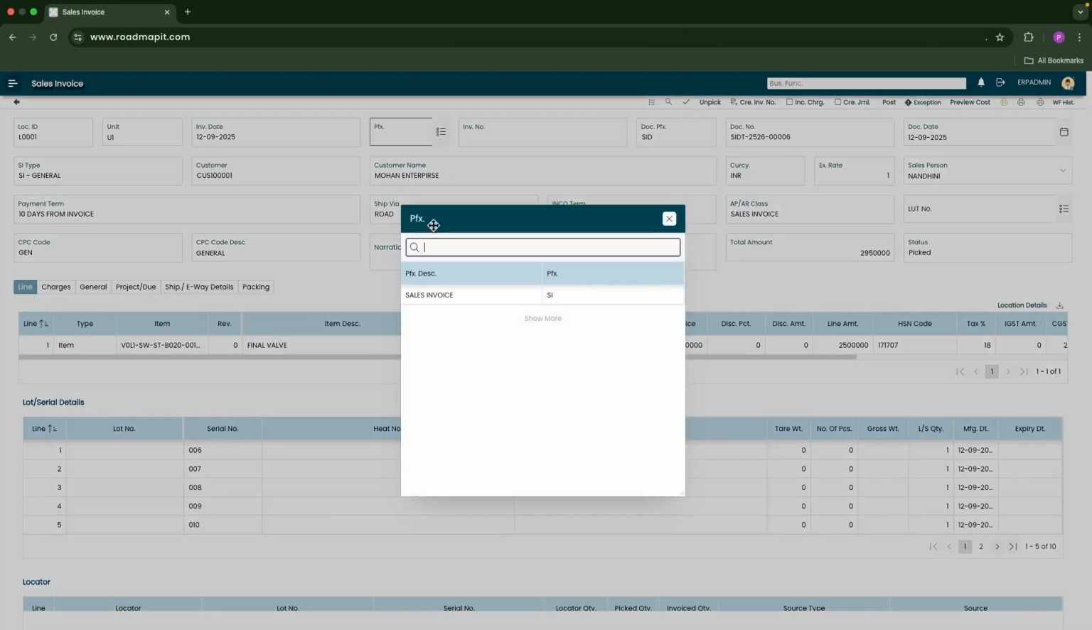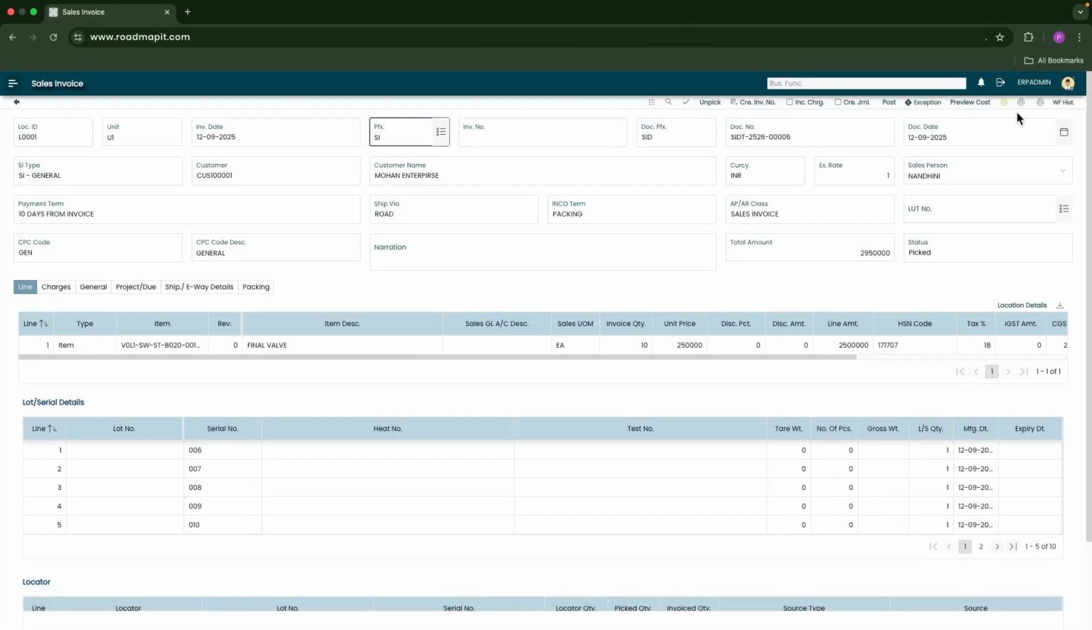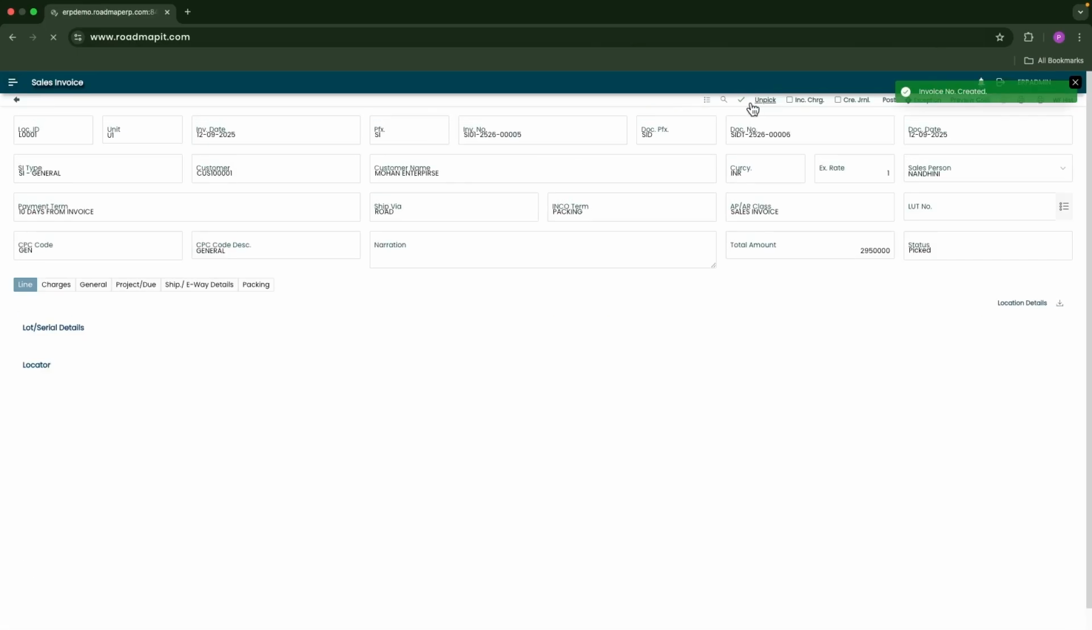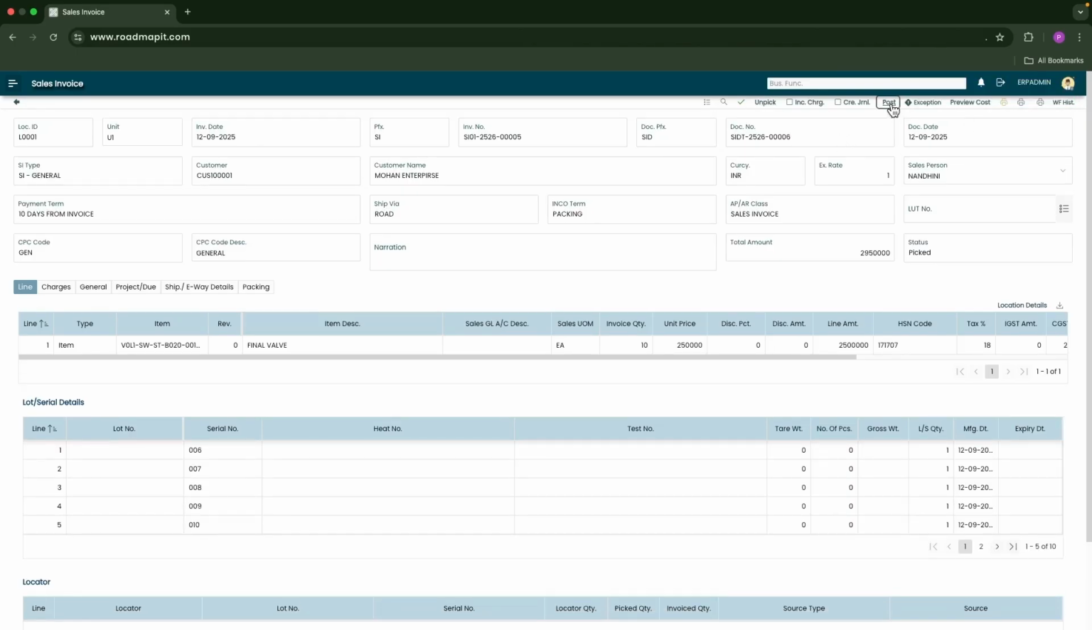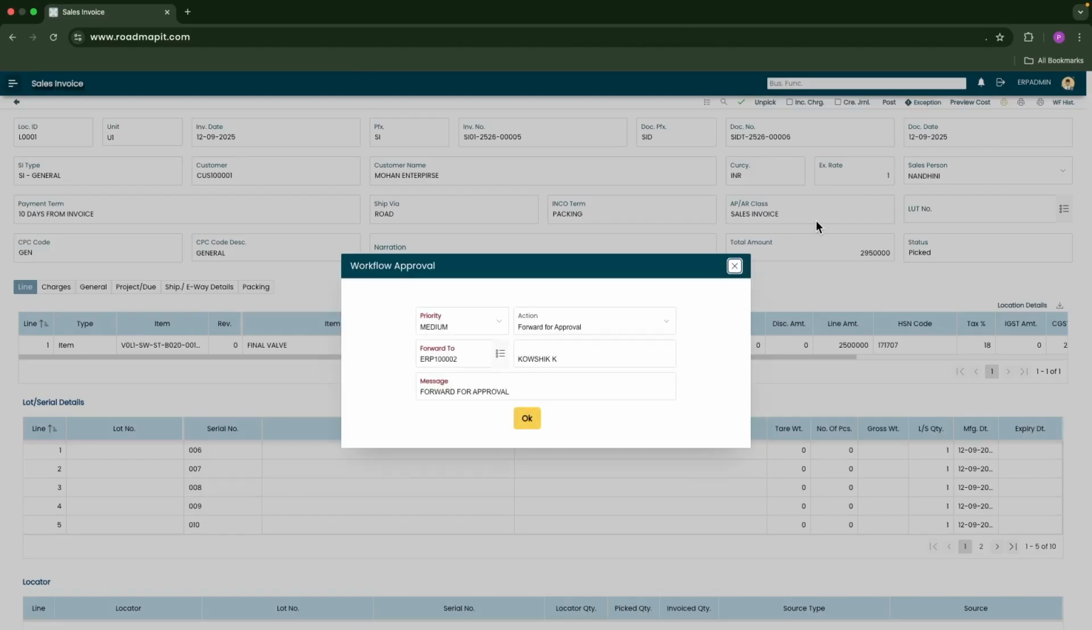Now select the sales invoice prefix, click on save, and click on create invoice number. So sales invoice number is created. Click on post button to forward the invoice document for approval.